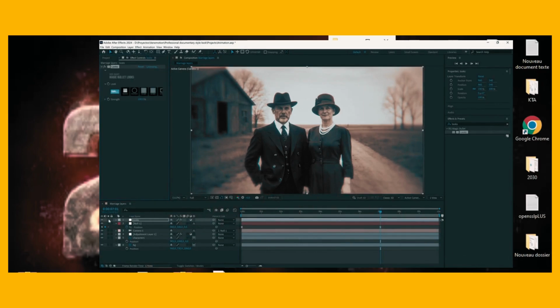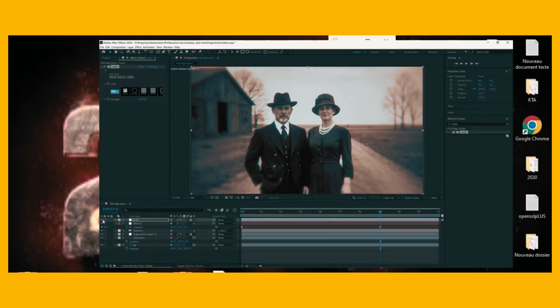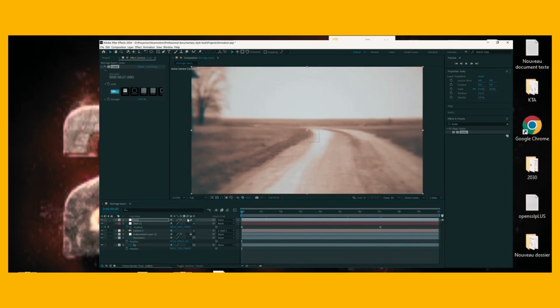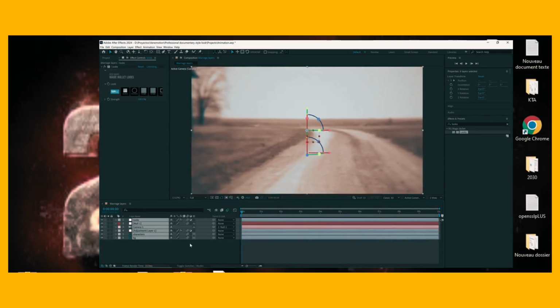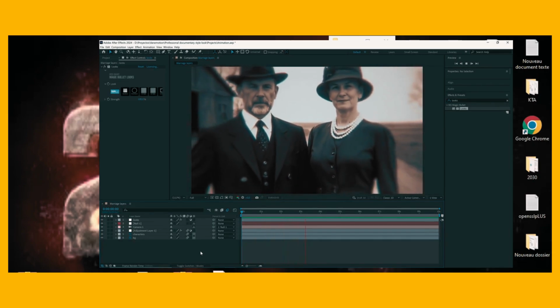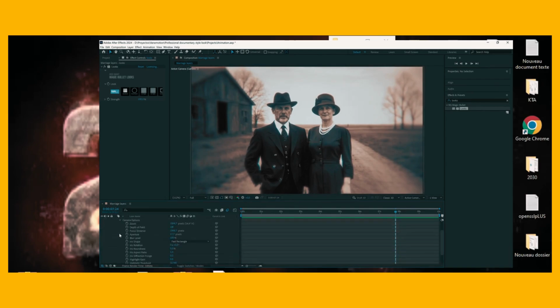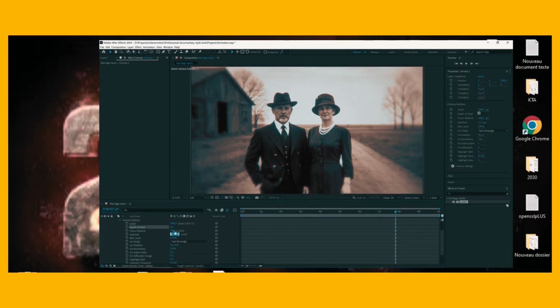Here we can see the before and after. Now the image no longer looks so flat and conveys a totally different feeling. We activate motion blur and preview it. It looks great. Finally, to put the icing on the cake, we're going to activate the camera's field blur, which will give us a more cinematic and professional finish.